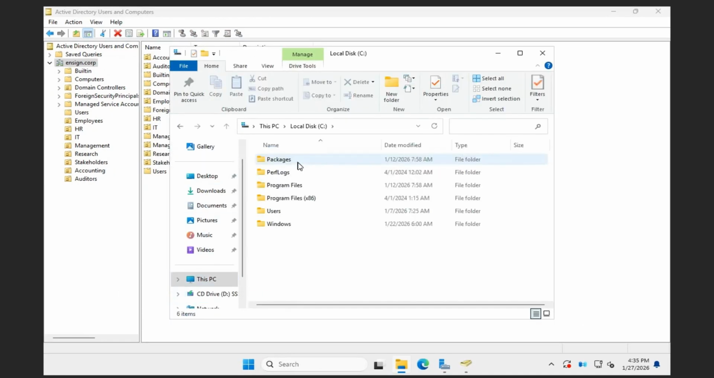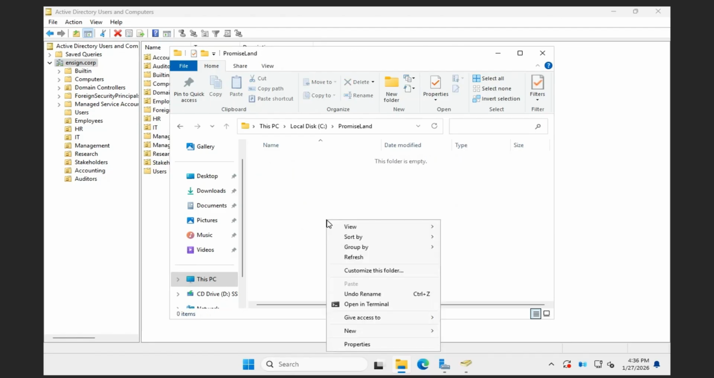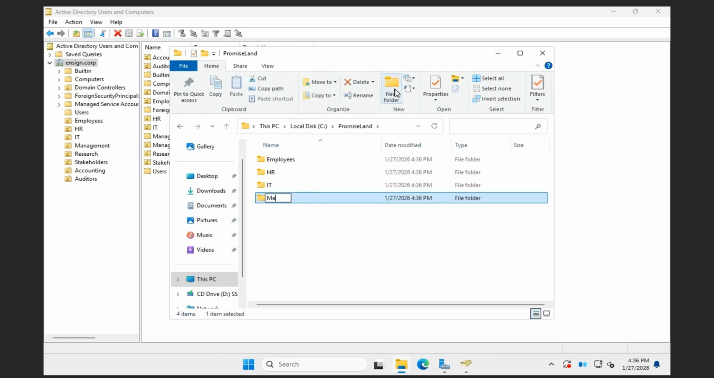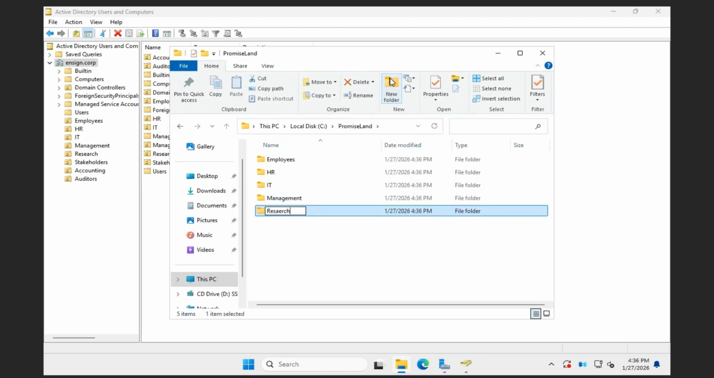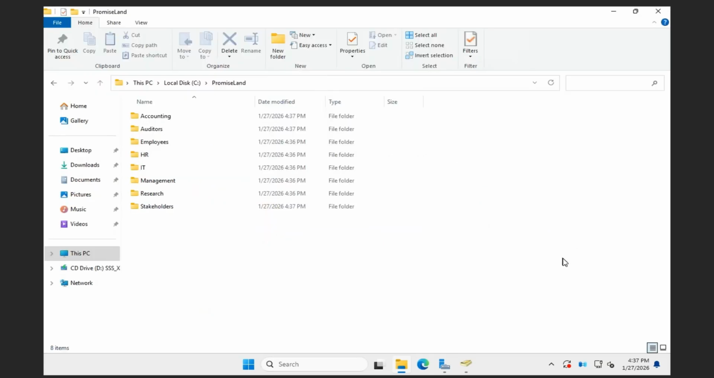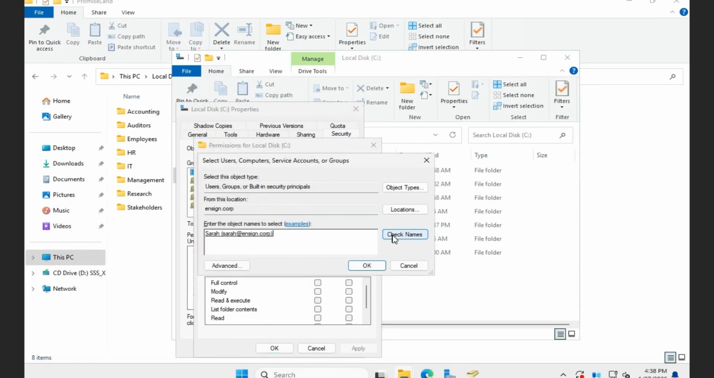Next, I will open File Explorer. I'm creating a main folder called Promised Land. Inside the Promised Land folder, I'm creating the following subfolders: employees, HR, IT, management, research, accounting, stakeholders, and auditors. These folders correspond directly to the organizational units and departments created earlier.